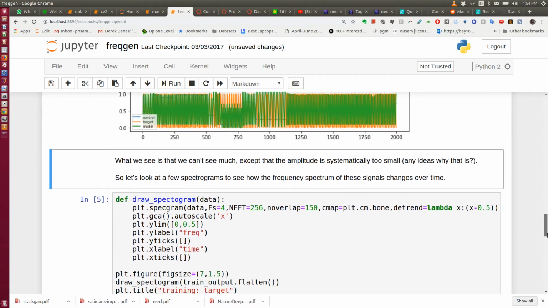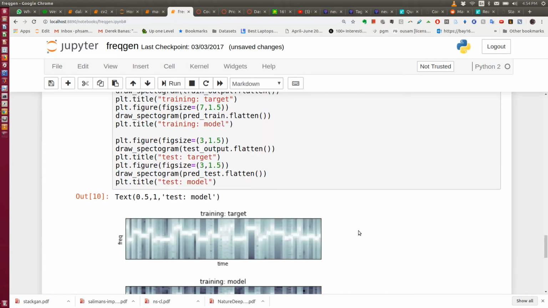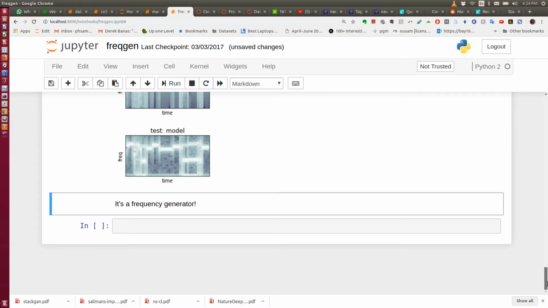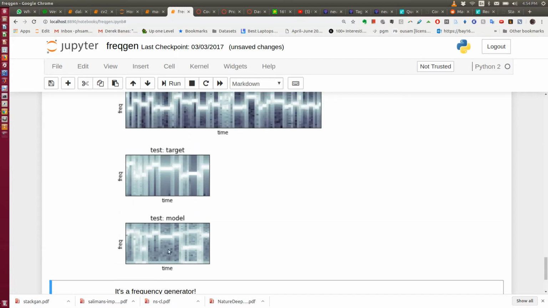And this is just drawing the spectrogram to compare the results. So the test target and the model: some of them are quite okay, though this is a little bit off in this area here. But overall, I think this idea itself is also kind of interesting.